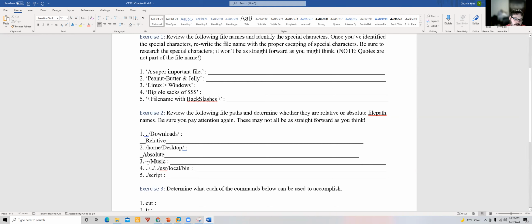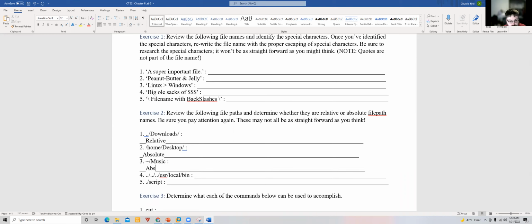Now, this particular question is a little interesting. It doesn't start with periods, nor does it start with a /. It starts with a tilde. Remember, the tilde is a reference to the absolute file path /home, and whatever user's home directory it is, depending upon what user you're logged in as. Again, I'm logged in as Kyle, so mine's going to be /home/Kyle. So ultimately, the tilde is an absolute file path reference to /home/Kyle. So this would be an absolute file path.